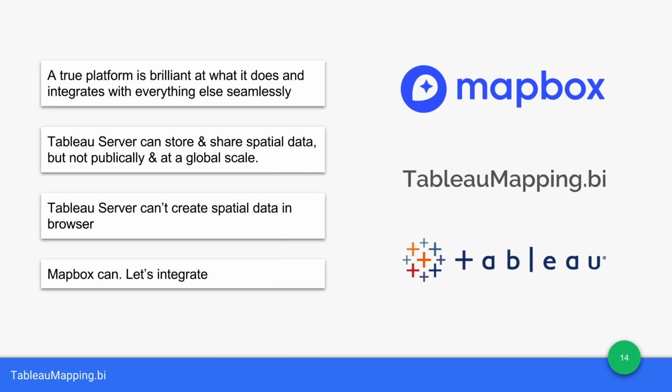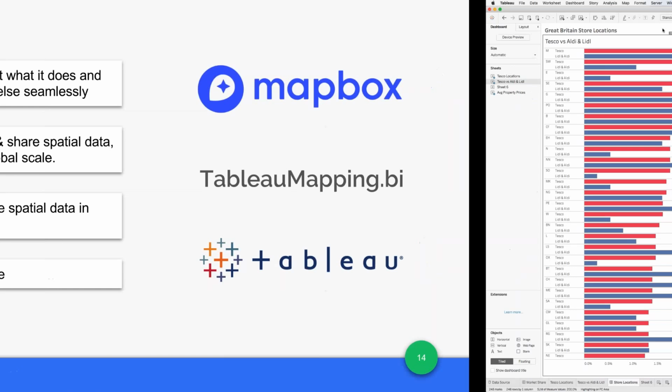Now, I could have used Tableau Server, as we've seen. I could have published data connections and have people connect to it, but trying to do that publicly has licensing implications. And then at a global scale, I probably only have one Tableau server, whereas obviously people want to use mapping data from around the world. And also, Tableau Server can't create spatial data. You have to sort of push spatial data into Tableau Server. It can't just create it on the fly as and when you want to. Mapbox can. So I wanted to reach out to Mapbox and see if I could integrate Tableau into it. So let's have a look at what the result of that was.